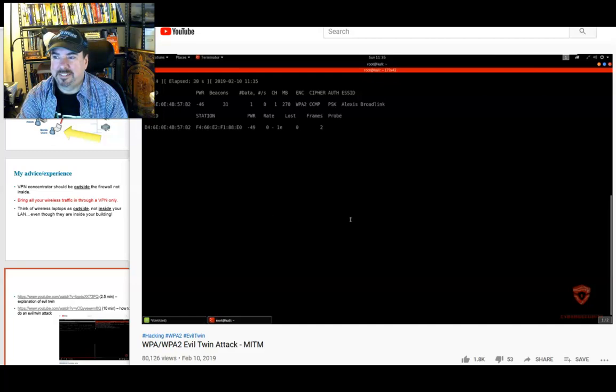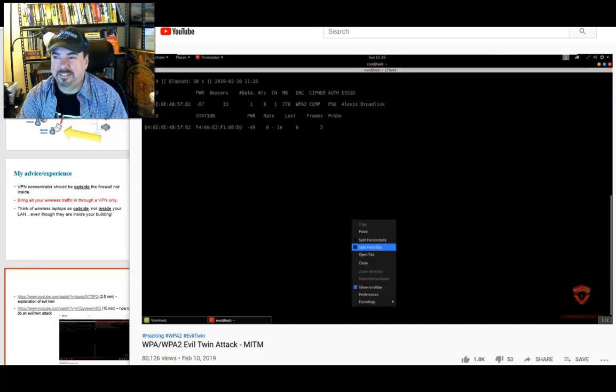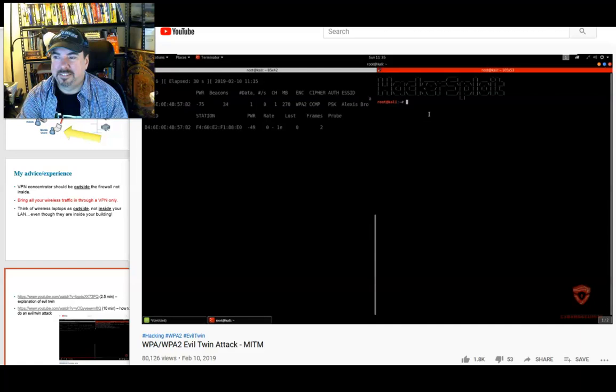So to do this, I'm just going to split this up, and we'll leave Airodump running over here. So let me just zoom in a bit here so we can actually see what's going on. So we're going to make use of Airbase-ng now. Airbase-ng is very simple. So we're going to say airbase-ng.